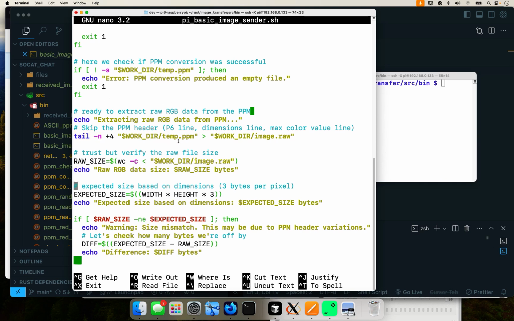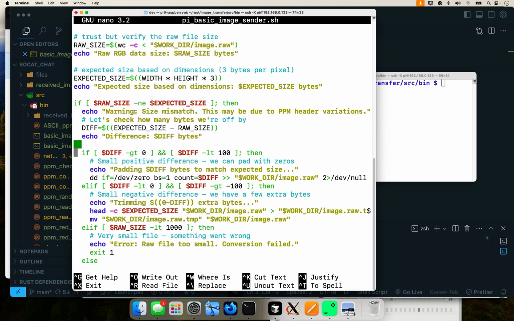That's what's happening there. Here is just a word count to make sure that we have the expected data that we were looking for. Because remember, there are 3 bytes per pixel, and it's width times height times 3, because remember, it's RGB, right? So here it's going to check whether the row size is not equal to the expected size. If that is the case, we're going to compute the difference between the two, and it's going to echo it to the terminal and tell you what the difference is.